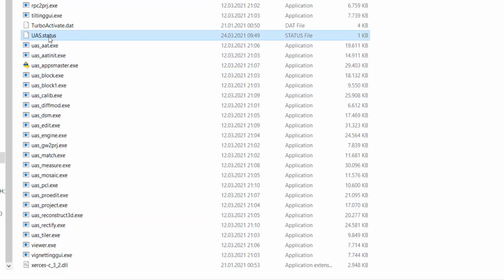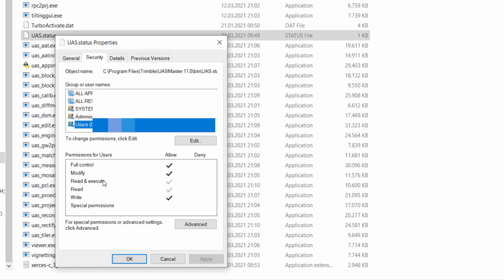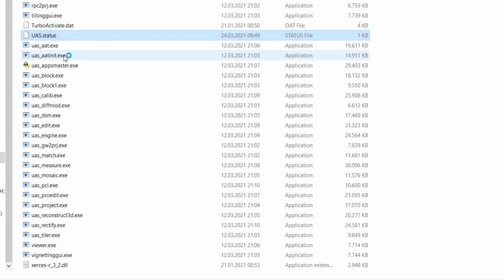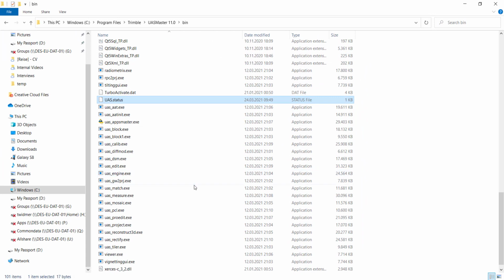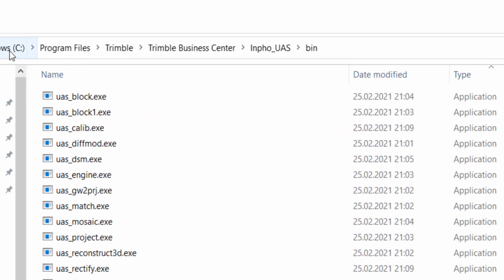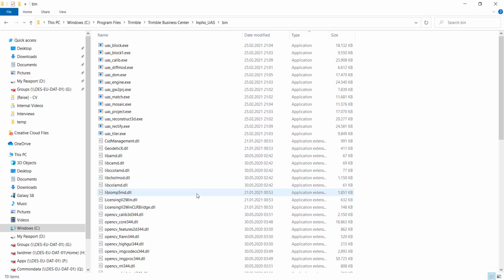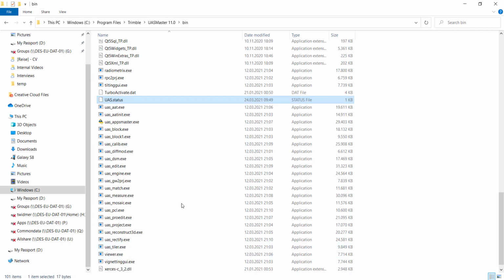And just to double check, I return back and I look again at the status. It should now include all the necessary information to be used. This is important because the file will now be overwritten with the current existing settings when you start any project in UASMaster. On the other side, if you want to use this in the Trimble Business Center aerial photogrammetric module, then you go to the bin folder of Trimble Business Center. You will find this in C, Program Files, Trimble Business Center, info_UAS and bin. And then you would copy this UAS.status file into this folder. And that's it.